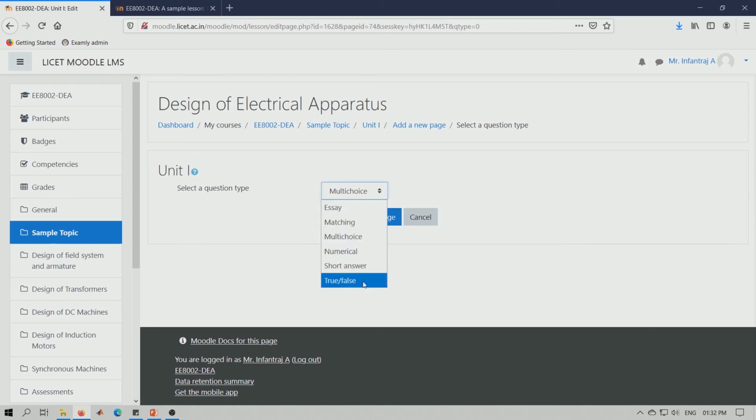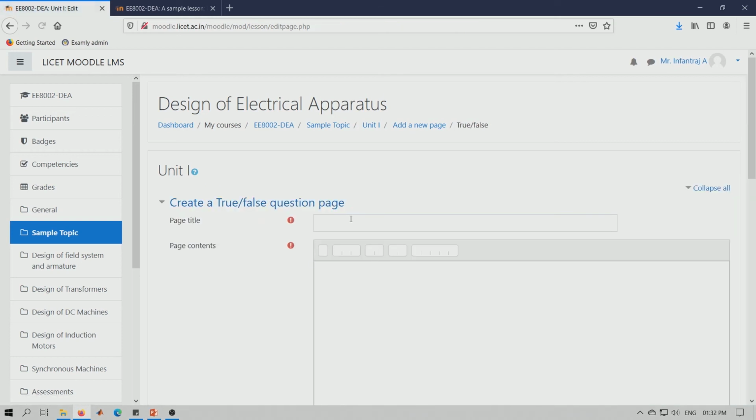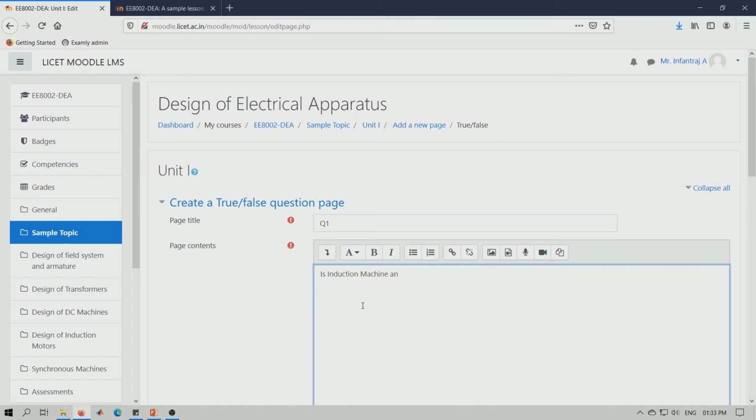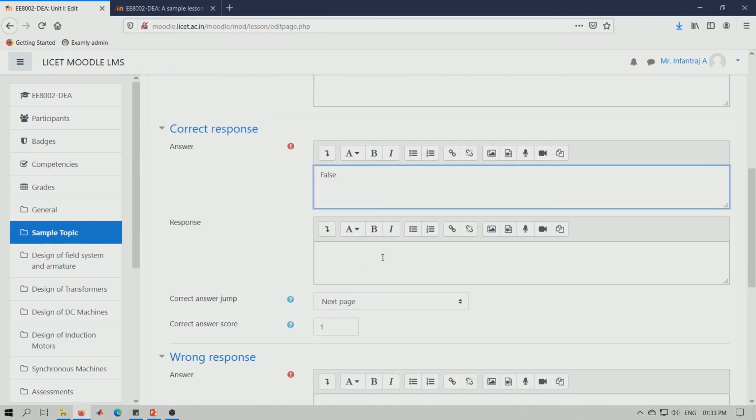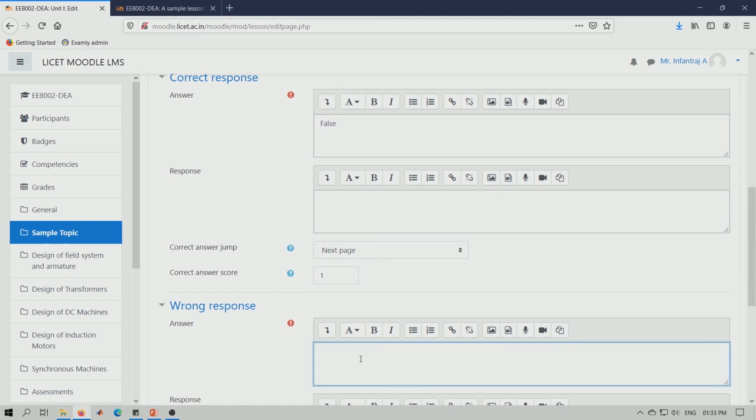So I'm going to ask a true or false question. Click add a question page. Now we have to add the question title. Okay. Then the question. Is induction machine a DC machine? The correct response is false and the wrong response is true.